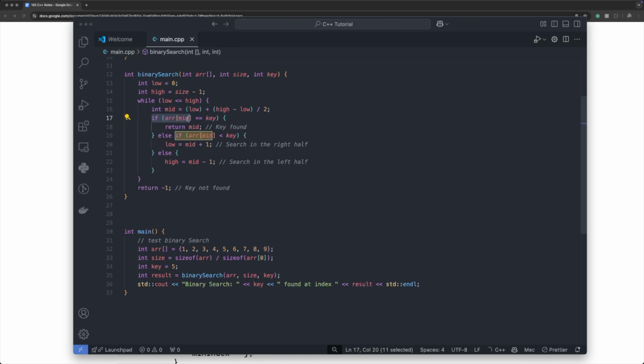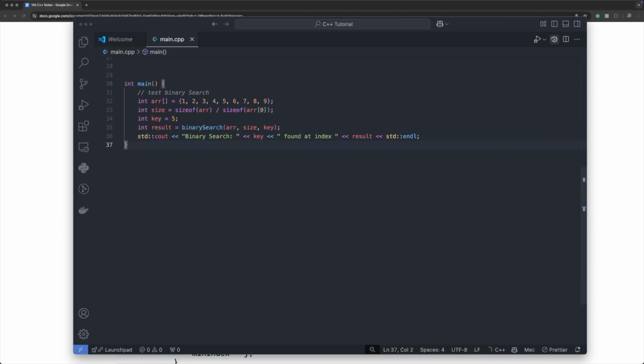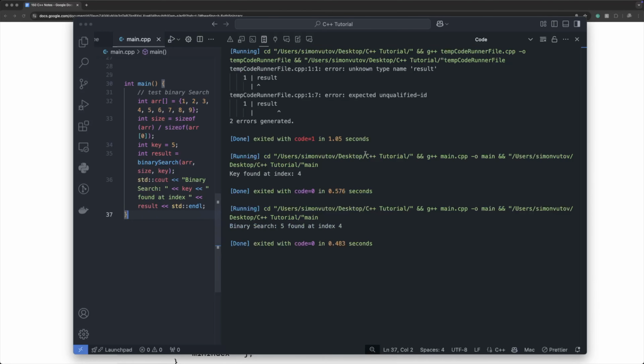And now here we just check if the value at the midpoint is equal to the key, and we'll return mid. Otherwise we'll either move the high to mid - 1, or we'll move the low to mid + 1. And so if we just run this code, we can see that 5 is found at index 4, so this also works with the same array.